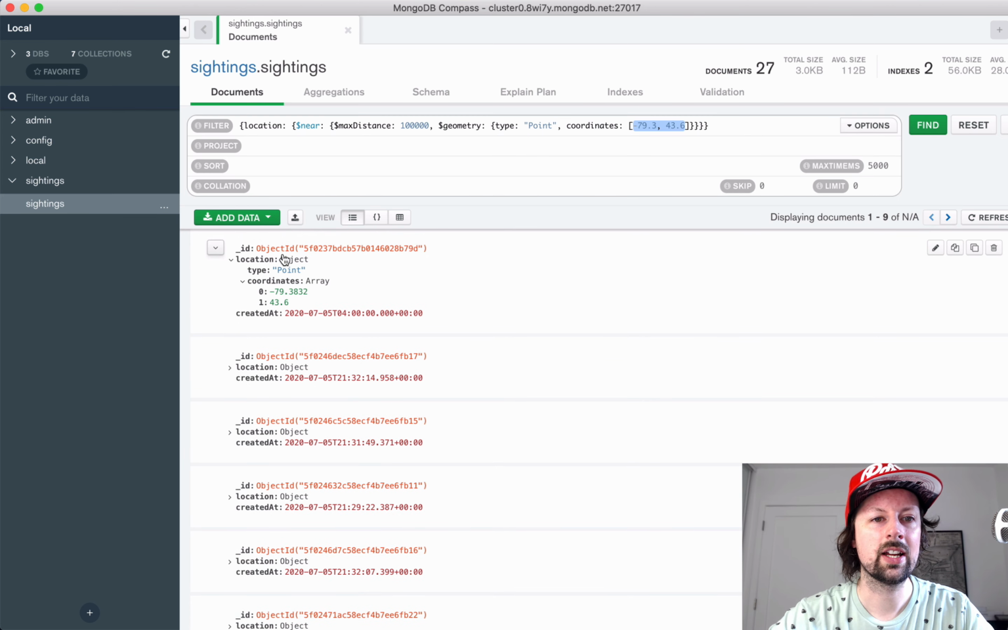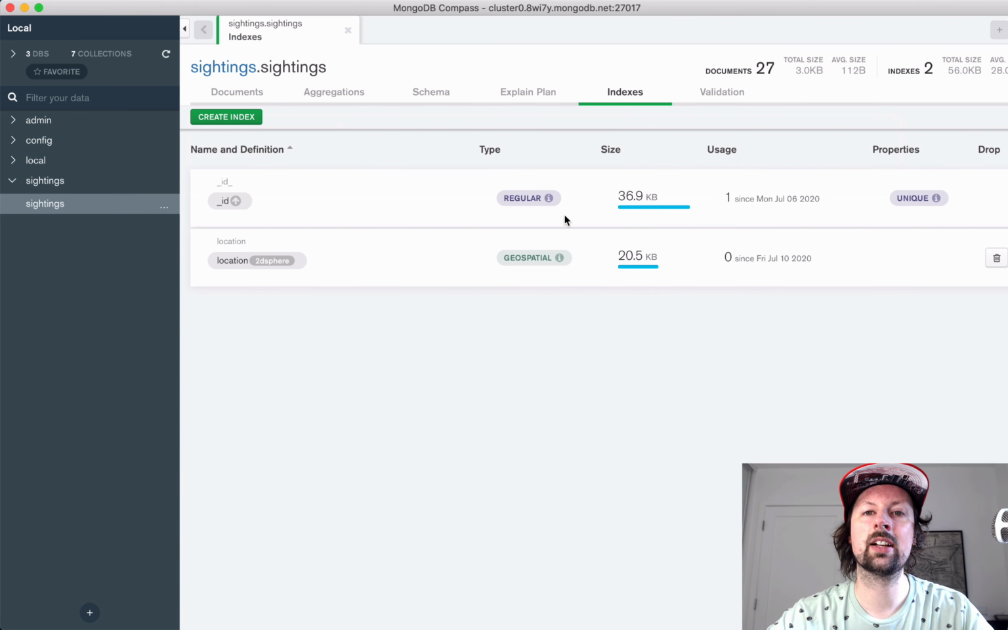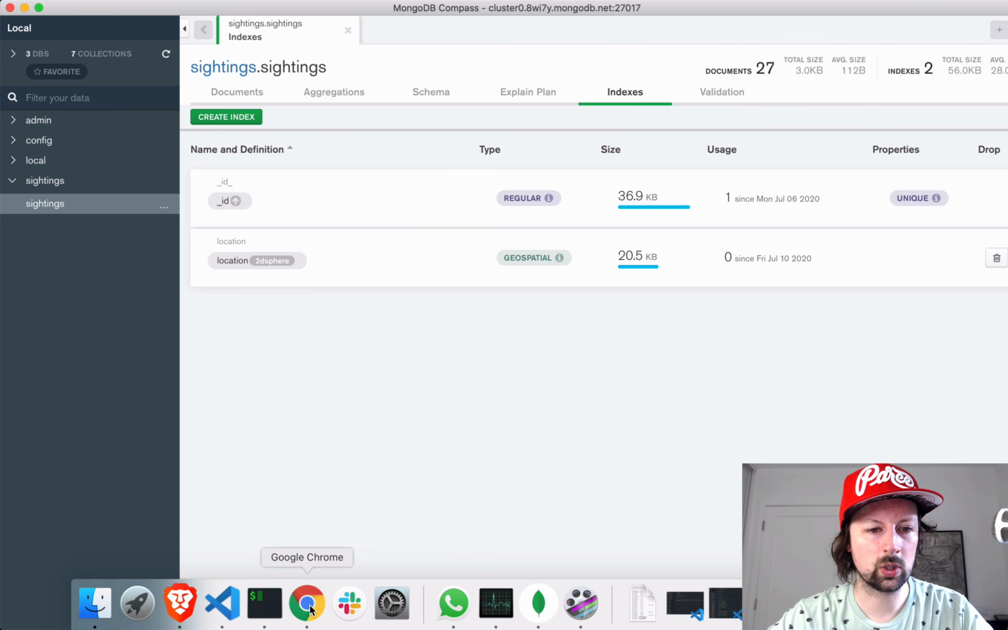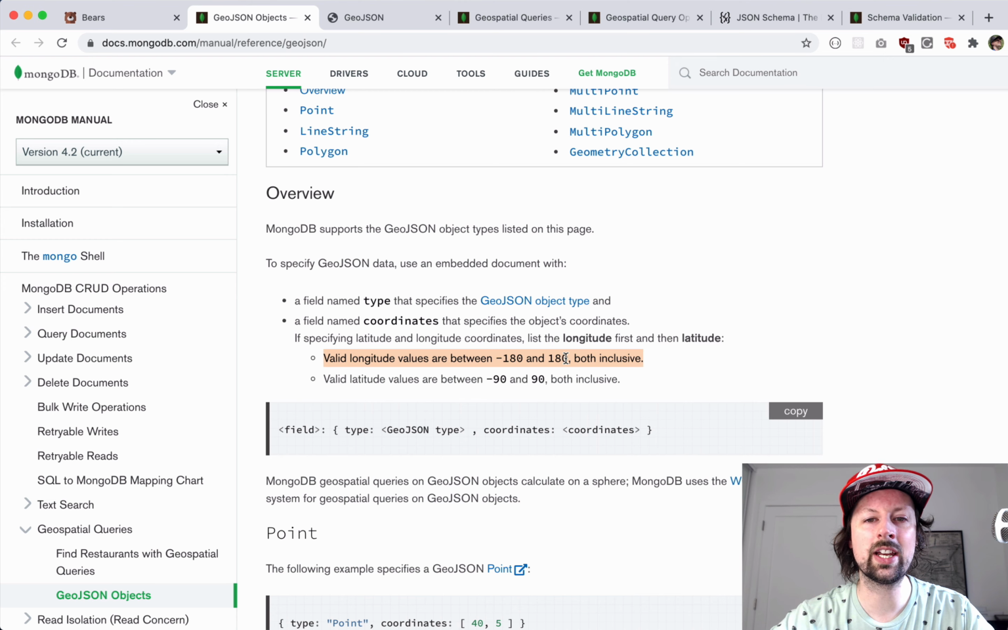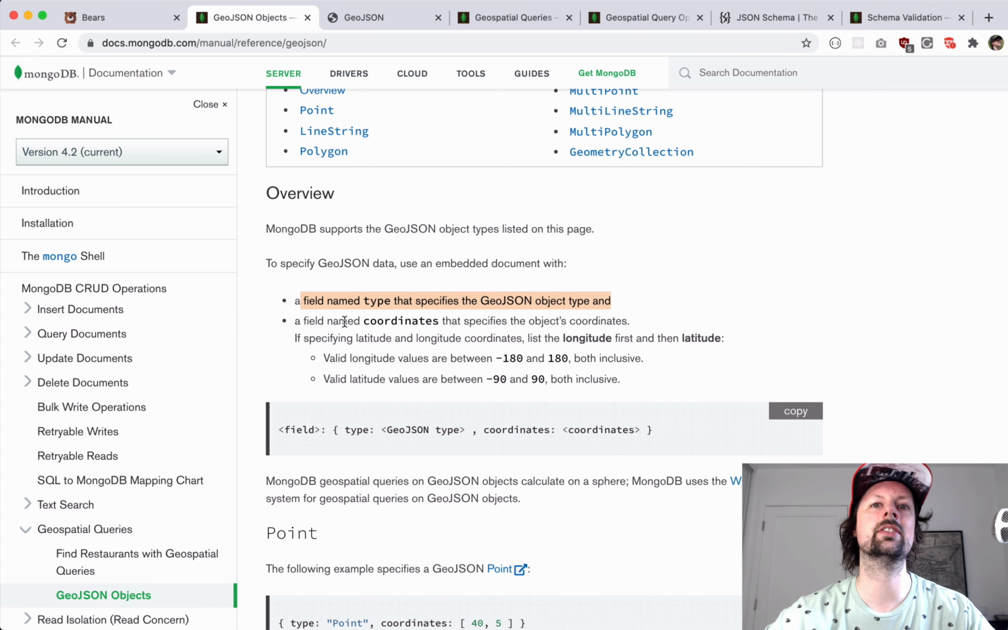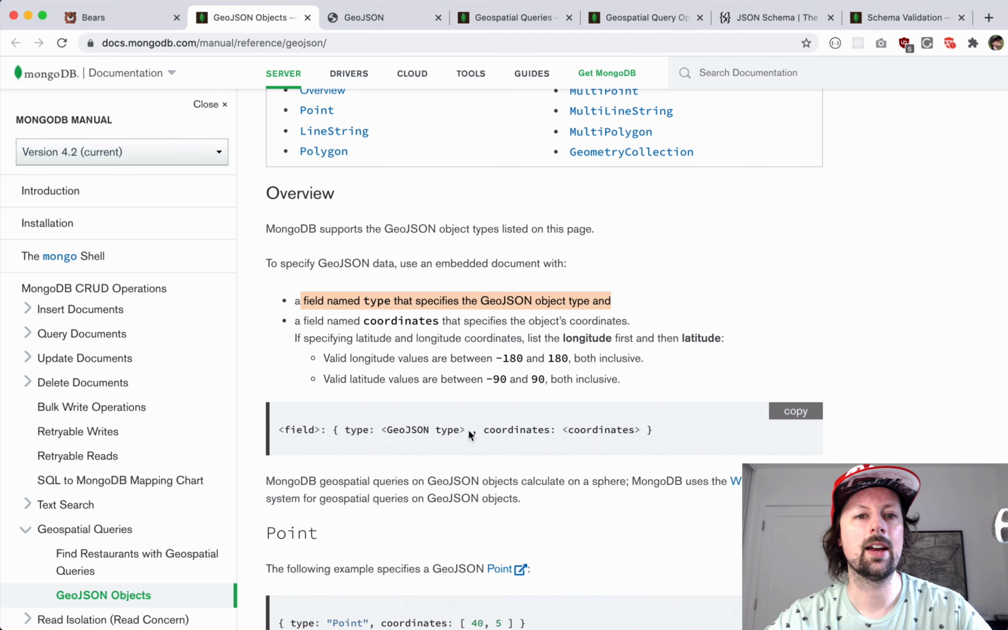We know how to store GeoJSON data, so location, type with a point, coordinates, etc. We know how to query it, and we know how to index it so that it's efficient. But now let's talk about validation, because what I discovered is that there's rules to these numbers. So first rule is that a valid longitude is values between -180 and 180, and a latitude is -90 and positive 90. And then even our type field, there's only certain types of data that you can store, and in our case we want to limit it to points.